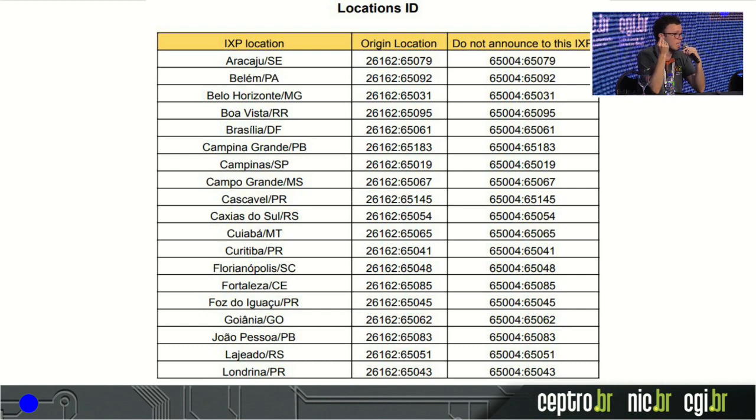Here we have the location ID. We have the code, and with this, we can find the location. So with this, you are going to have your community 65004. This is the direct code for Fortaleza, and you know that this is a community that says do not announce to this IXP.